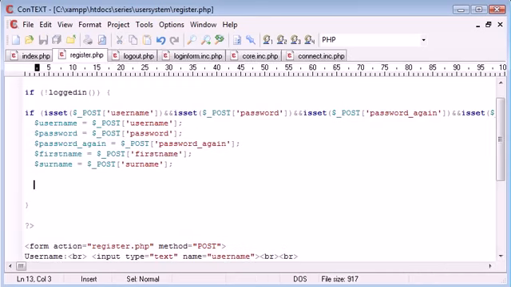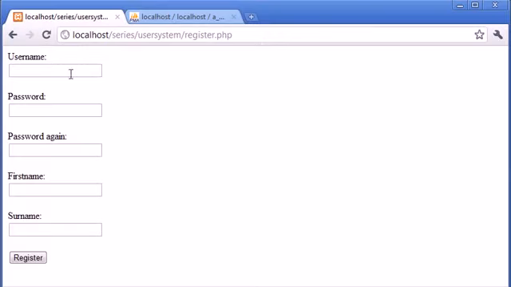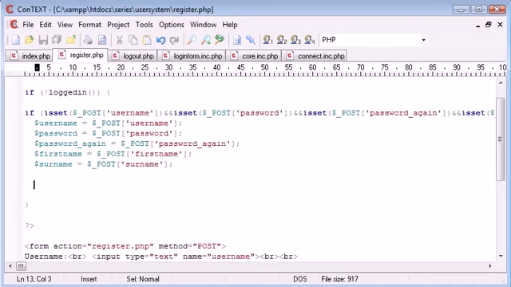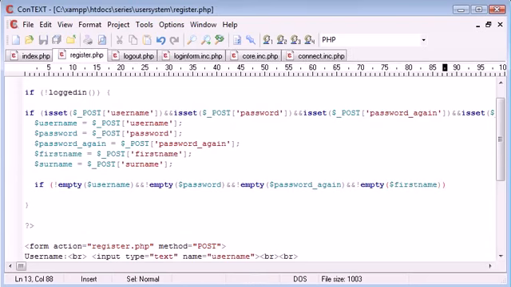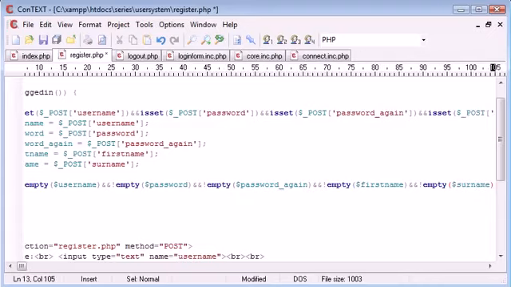The first thing we want to do is check if all fields have been filled in, because all fields are required. So let's say if not empty username and not empty password and not empty password again and not empty first name, and last but not least not empty surname.